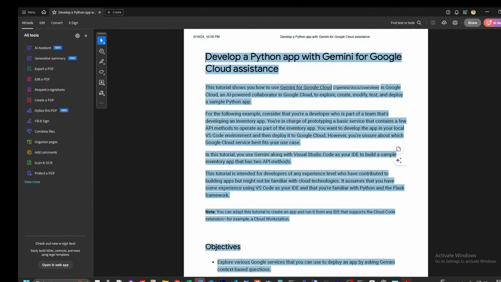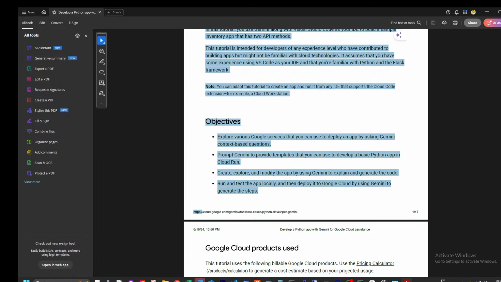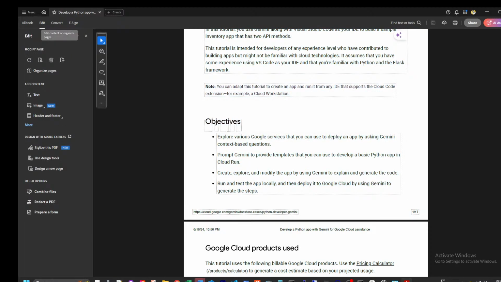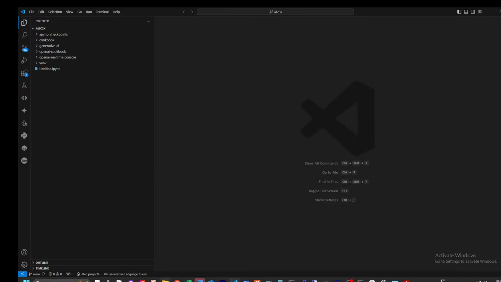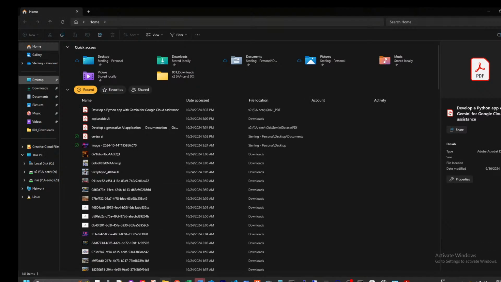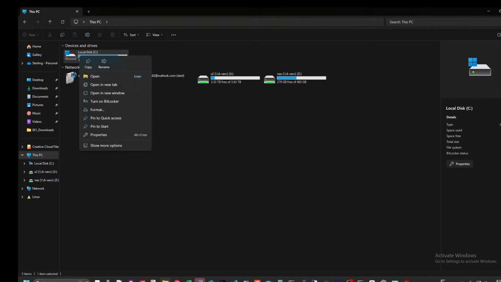So let's talk about a practical example of how Gemini can be used. The source material walks us through building a simple inventory application. One of the first decisions you might face is whether to use Cloud Run or Cloud Functions. And Gemini can help you with that. You can literally ask Gemini, what's the difference between Cloud Run and Cloud Functions? And it'll break it down for you in a way that's easy to understand. So no more scouring through pages of documentation just to figure out which service is right for your project.